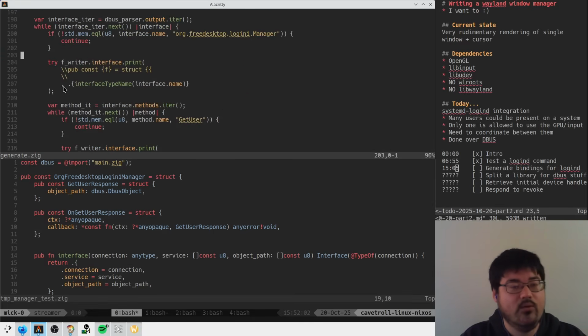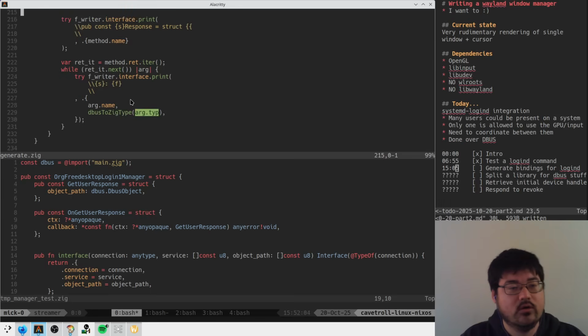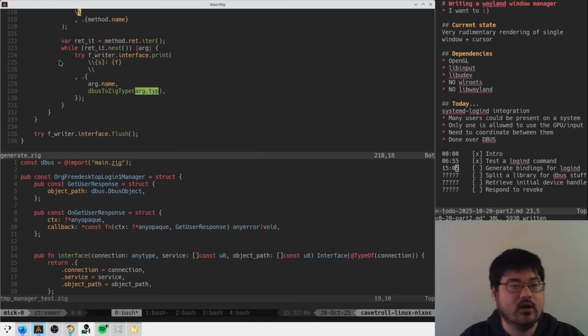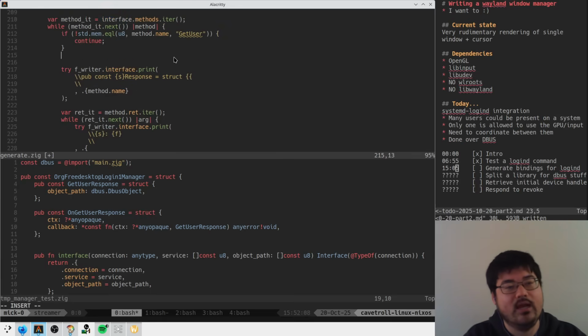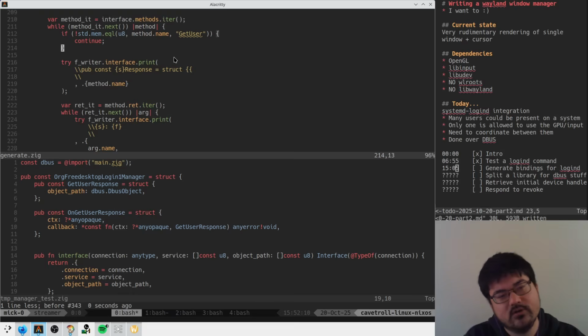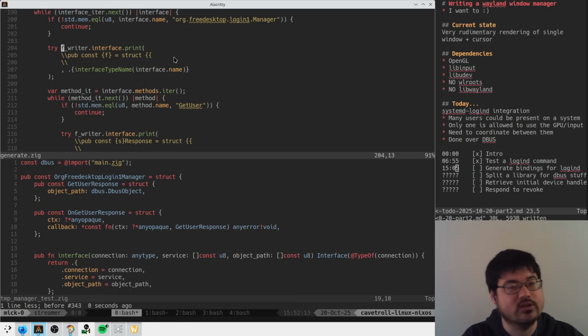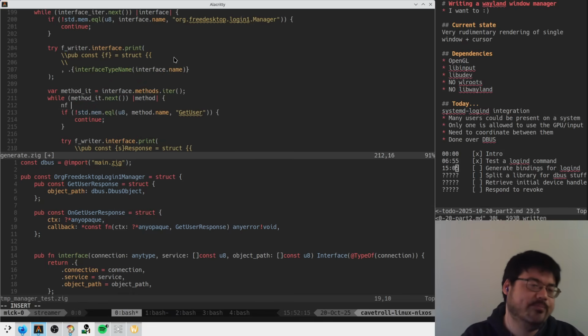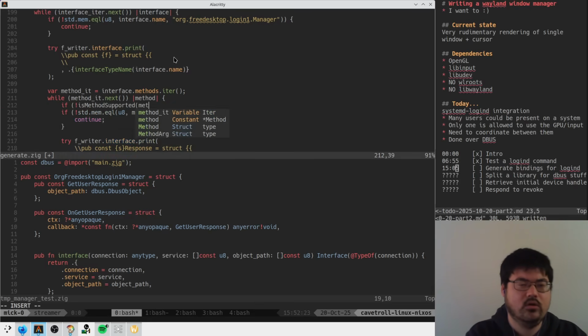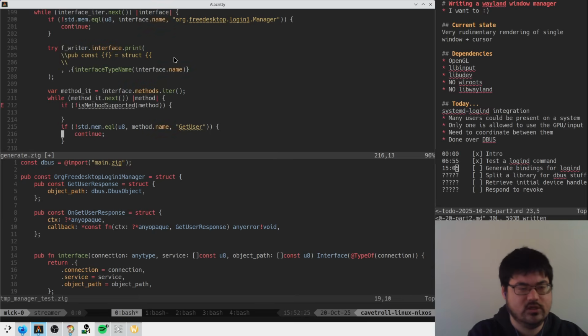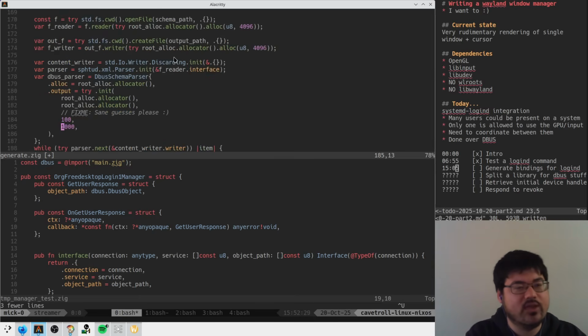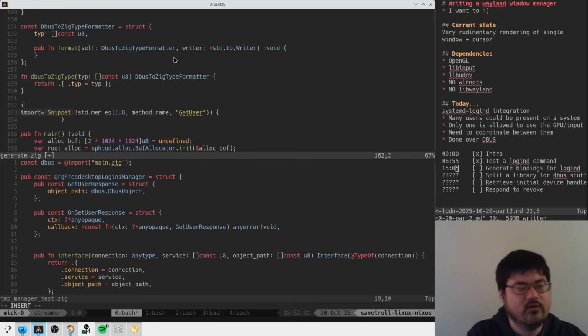So before we do anything here in this method, we should check if is method supported, and if not, continue. And then what we'll do is take this get user thing and put that in another function here.